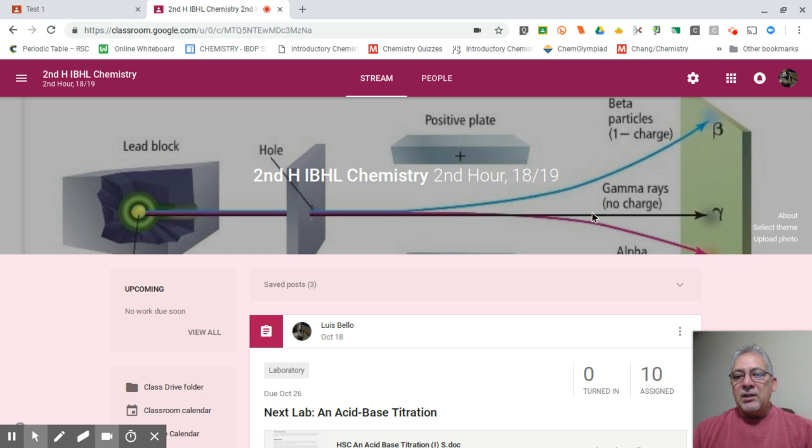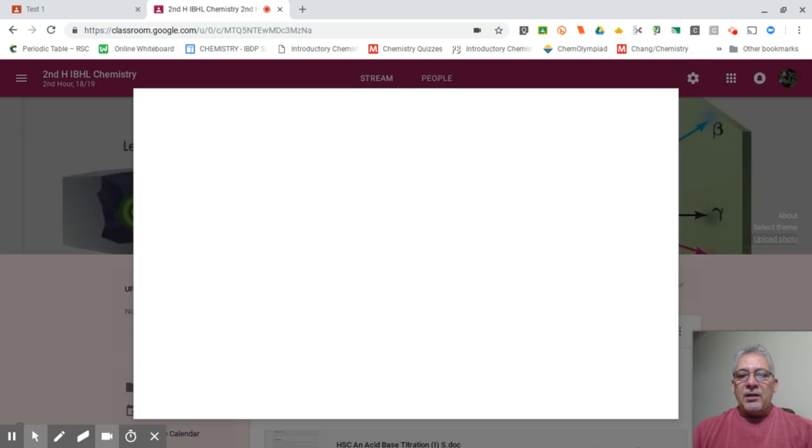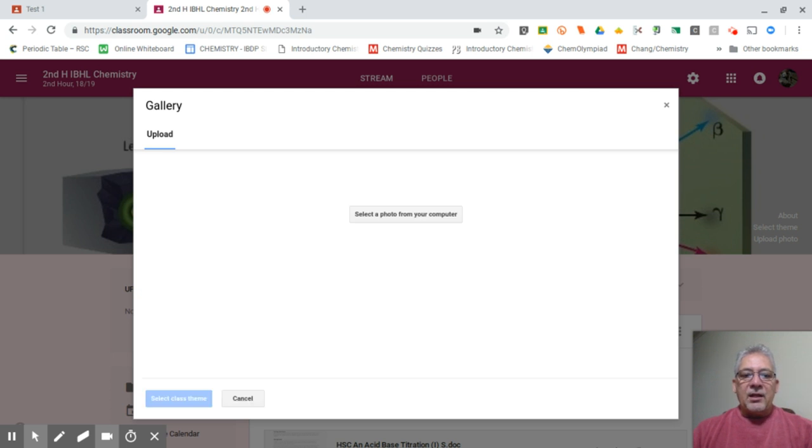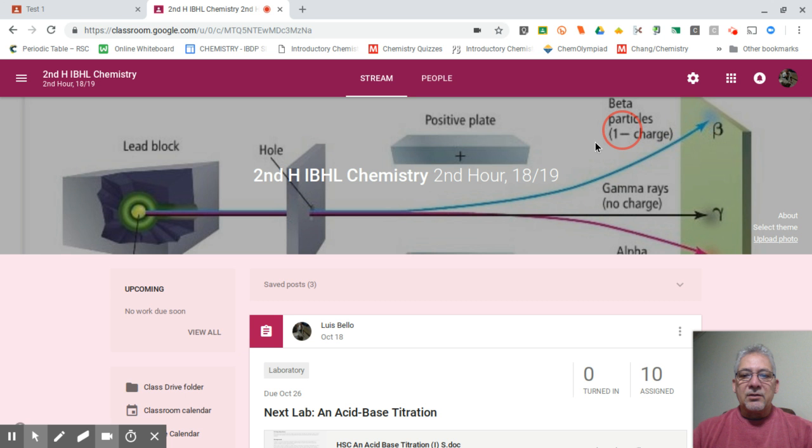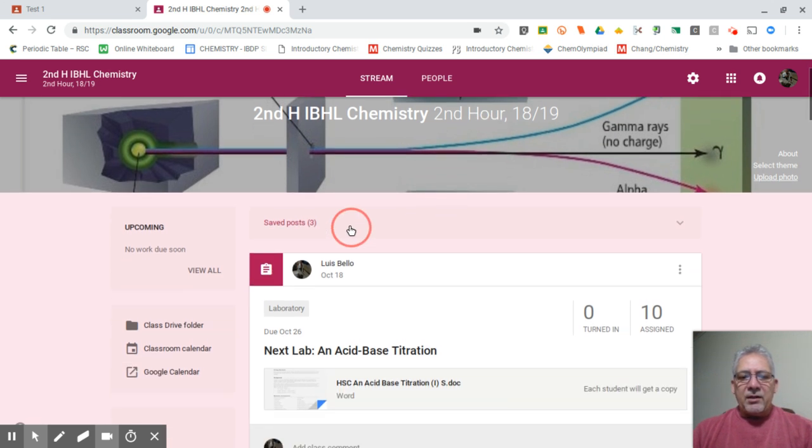In order to change that, you can select or upload a photo here, and they will ask you where your picture is, and of course you need to have saved that before, and then you can select it from your computer, and that will be the one used in your Google Classroom. So this is one of the minor things that I just want to share with you.